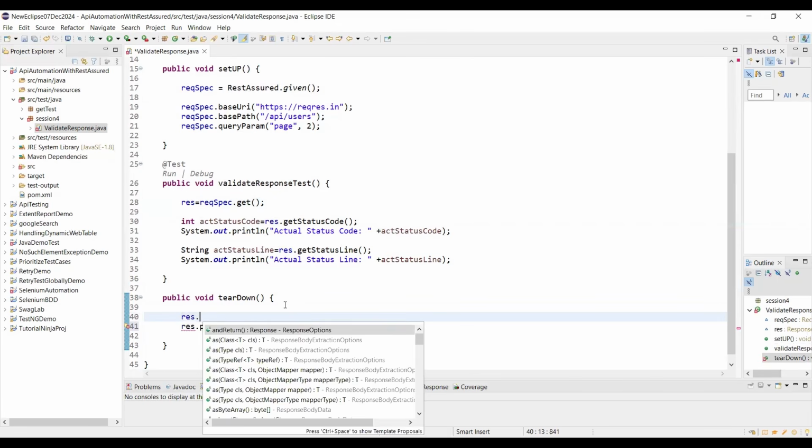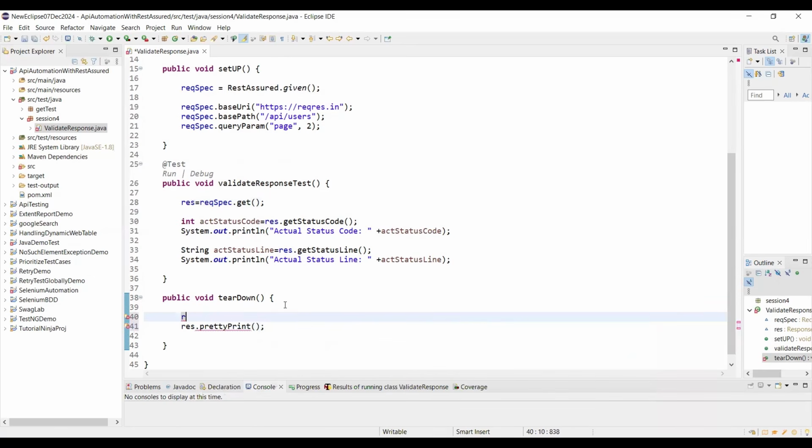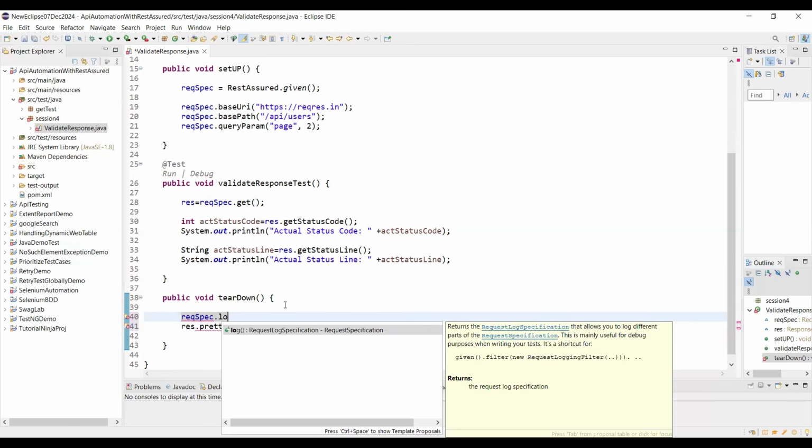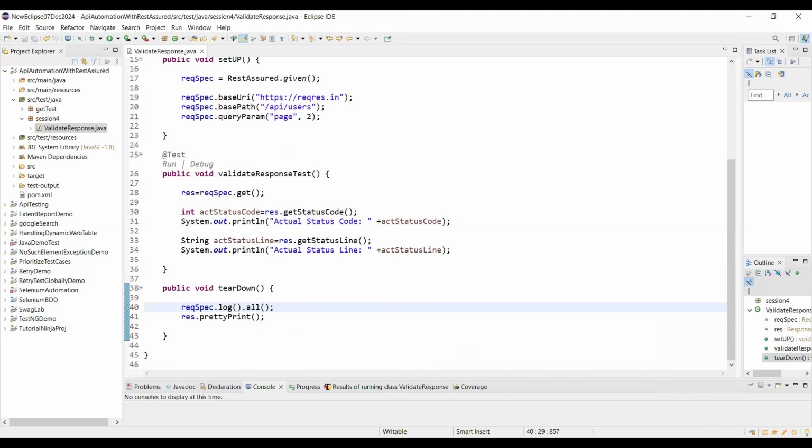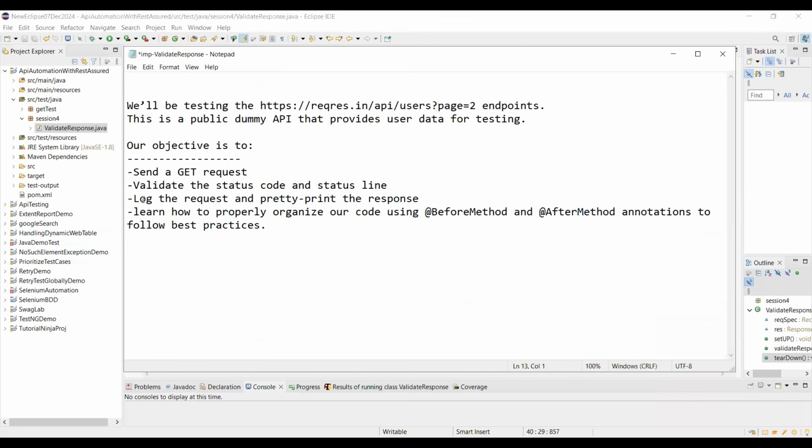log request spec dot log dot all. Okay. So in this way we can log the request and pretty print the response. And we are using @Before method and @After method.